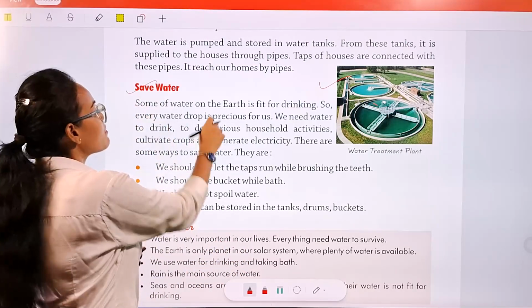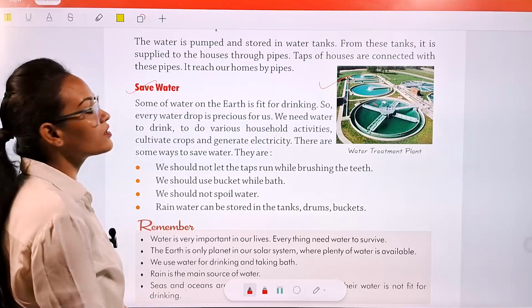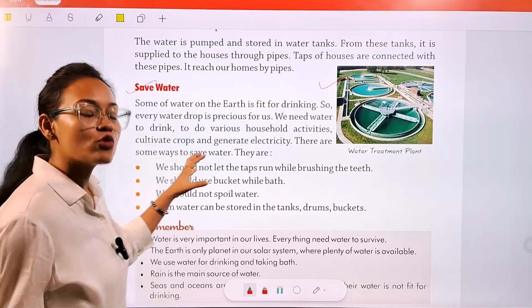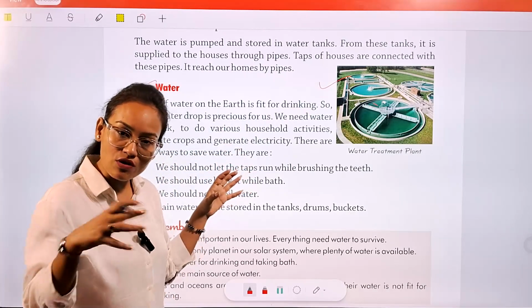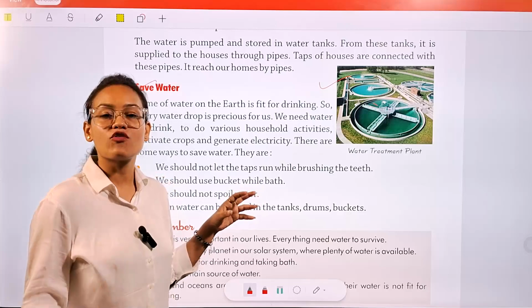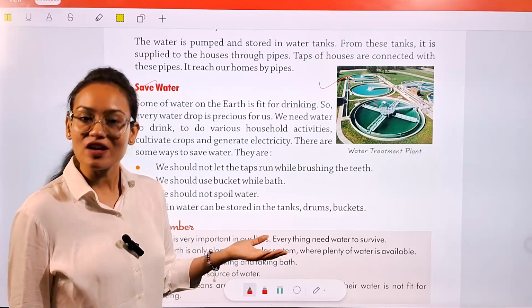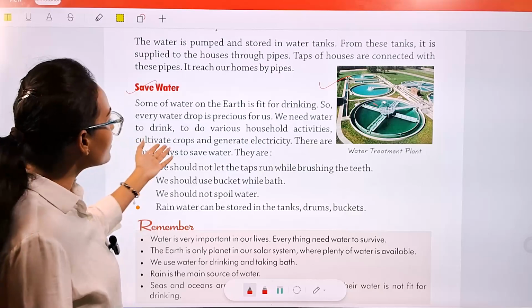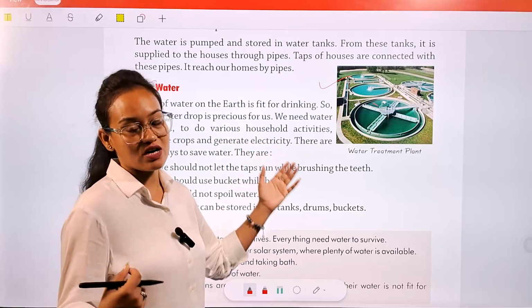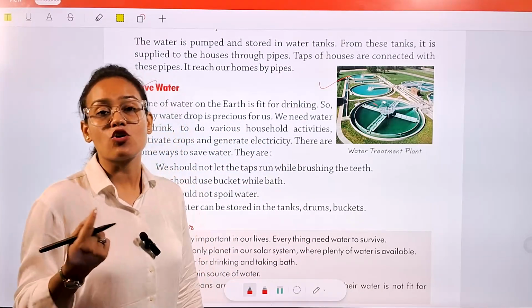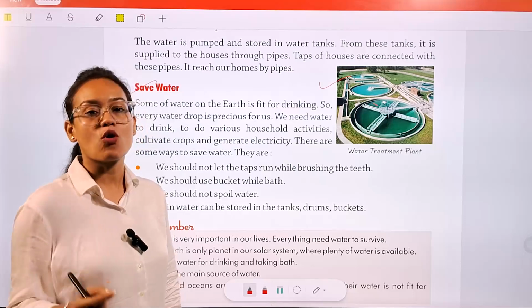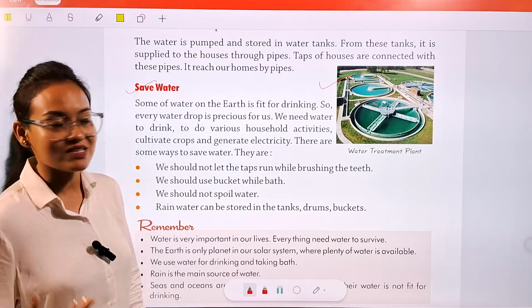See, some of the water on the earth is fit for drinking. Okay, only some portion of the water available on our planet earth is fit for drinking. The rest is salty in nature, they are not fit for drinking. So every water drop is precious for us. Every drop means each and every drop of water is precious for us.